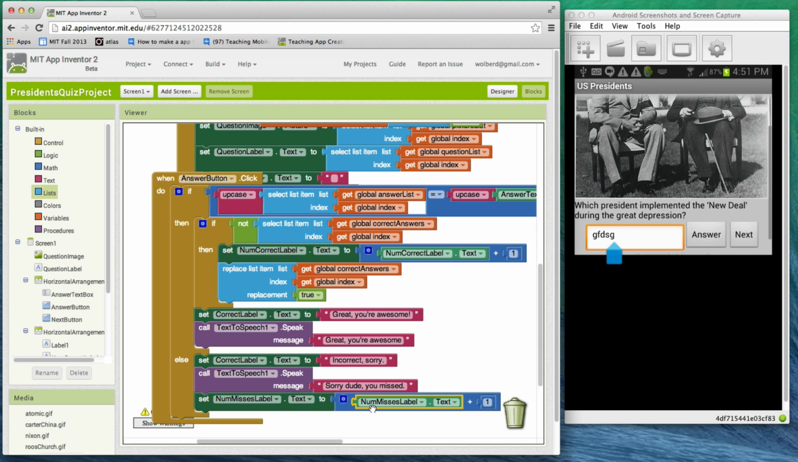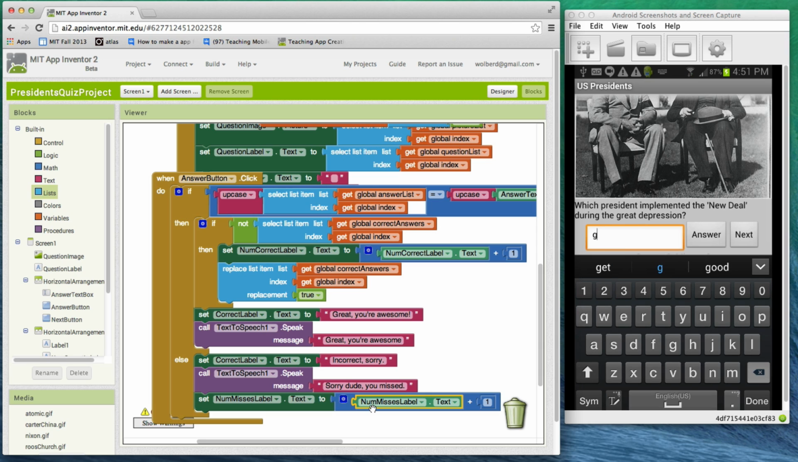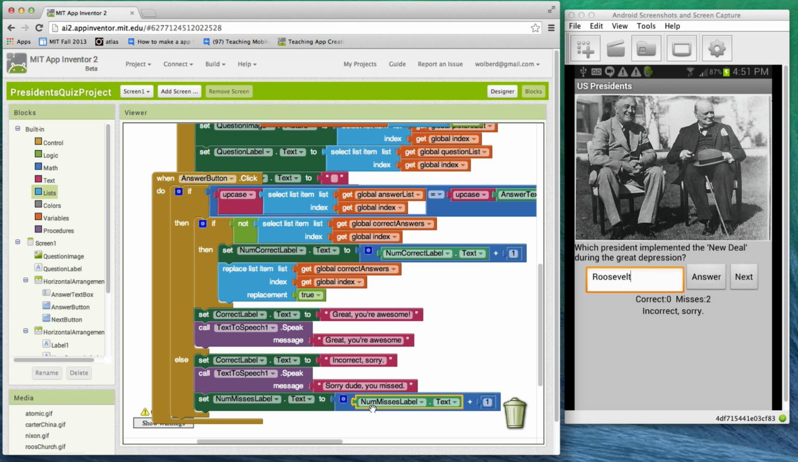So let me type in the right answer, and the right answer in this case is Roosevelt. Okay, all right, and if I say answer, I should get correct as 1. Great, you're awesome. Okay, cool. Now, if I answer the same question again, which the game shouldn't let me do, right? Correct should not go up to 2. Great, you're awesome. Okay, it still tells me I'm awesome, but it really should say I'm cheating, right?